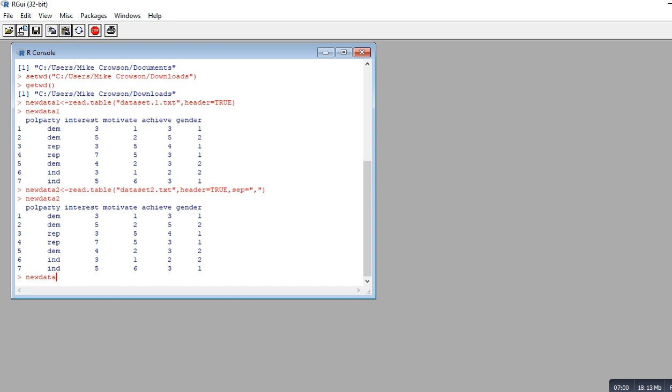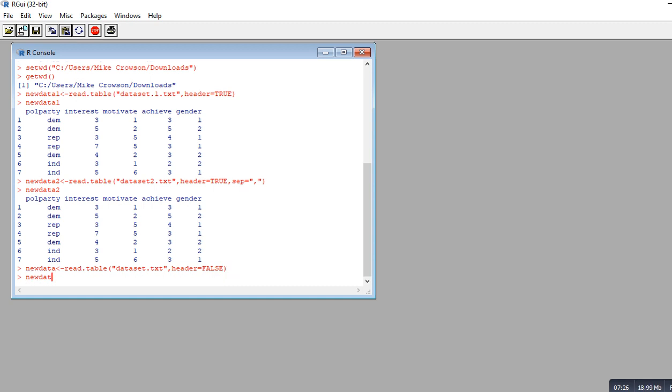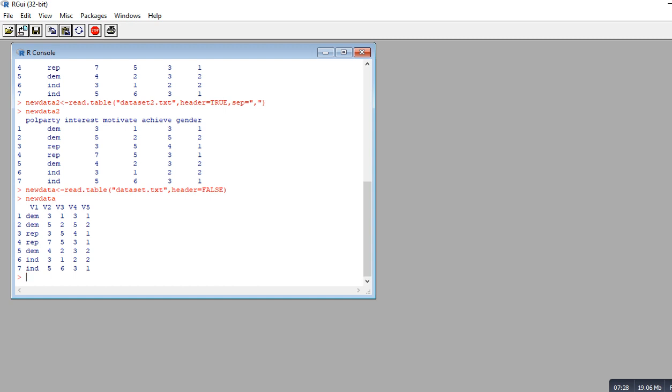So I'll type in new data, and then our arrow, and then read.table. And then in this case, the file name is dataset.txt, in quotes right here, then comma, and then header, and so now it equals false. So when we hit enter and type in new data, you'll see that we get our same data, but now you'll notice that we don't have any variable names with this.